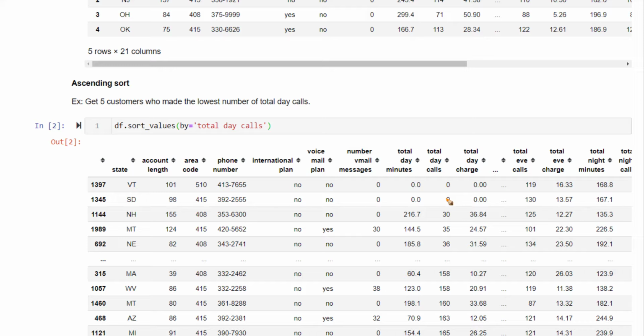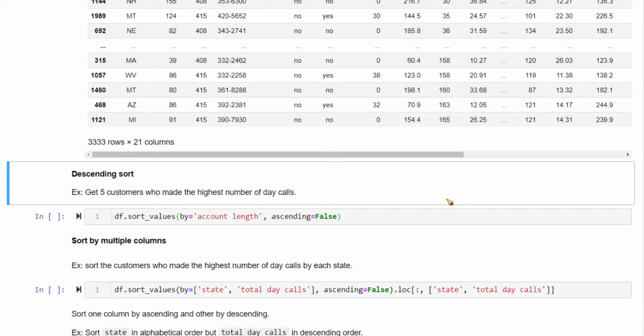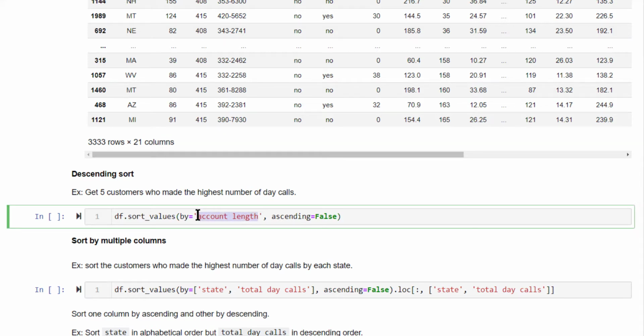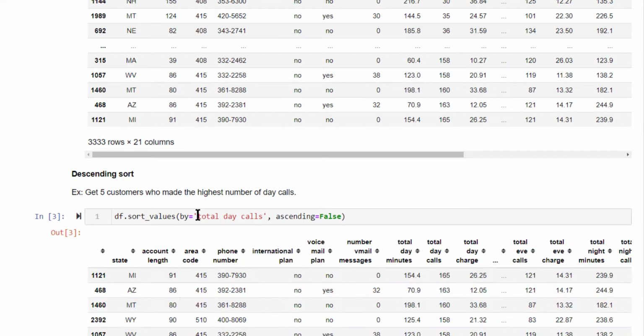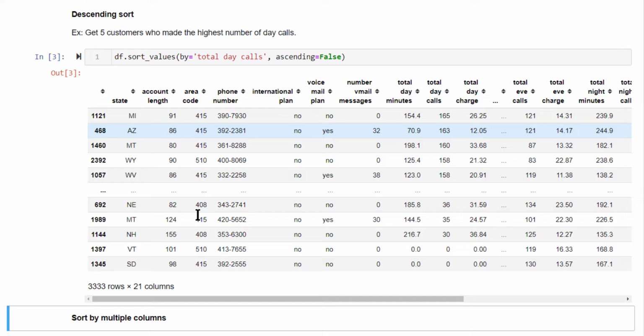Alright. What is descending sort? You just need to add one more argument. Set ascending equal to False. For example, if you want to get 5 customers who have made the highest number of day calls, to do that, I need to still change this parameter, total day calls. Run this. The same data frame is now sorted in descending order. Total day calls, the highest values appear at the top.